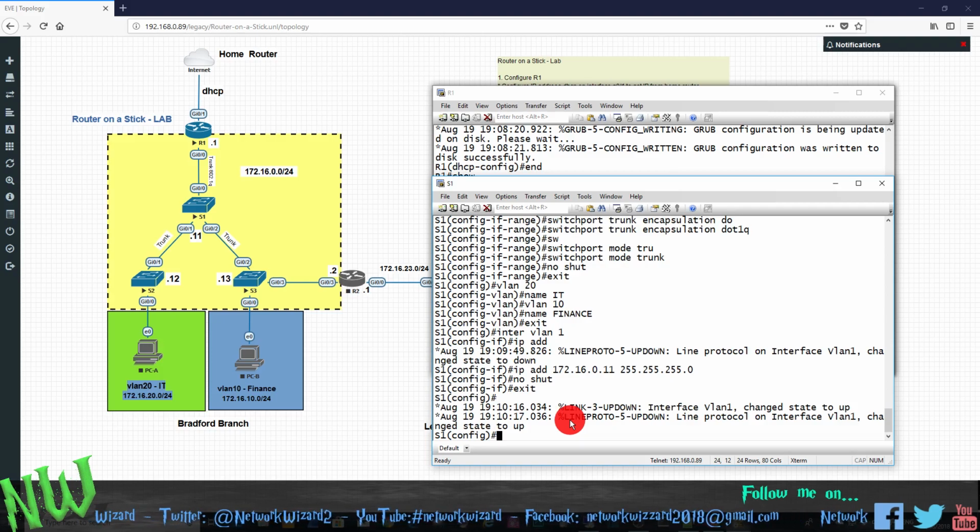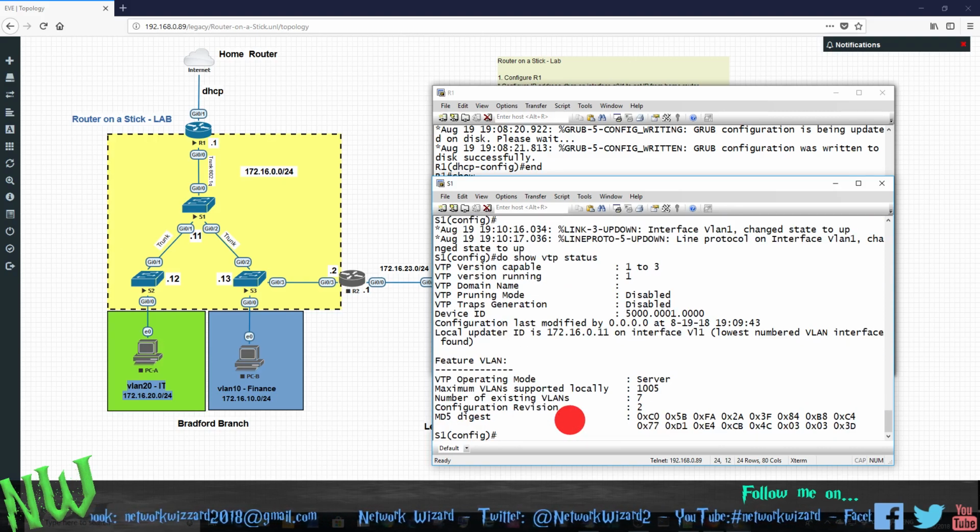And another thing I'm going to do is apply VTP between the switches so that they can replicate the VLANs across switch 1 and switch 2. So first, show VTP status. Are these switches servers? That's fine.